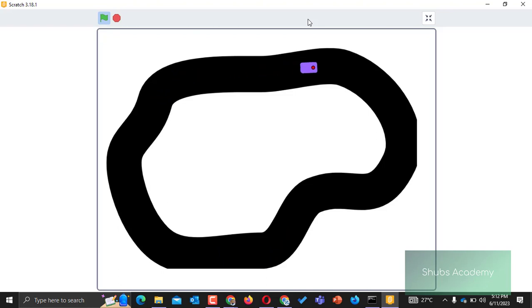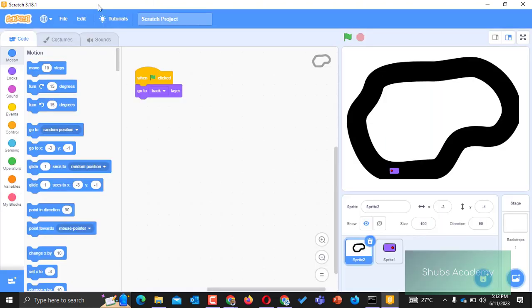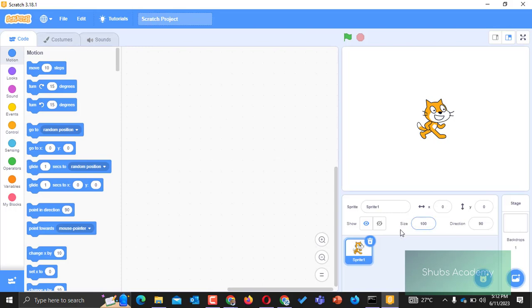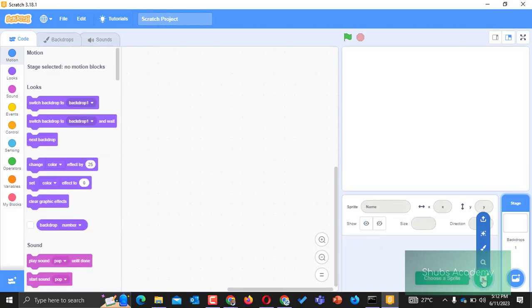We'll be making this same game and have the car follow the track just like this. Okay, so let's stop this and get straight into it. So I'll create from beginning new. Replace current project. So I'll start new. I'll delete the Scratch sprite and I want to create my parts.